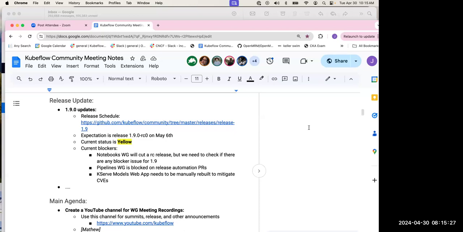Yeah, I think that we need to get some ACKs from the Kserve team to make sure that we're not moving code without their attention.